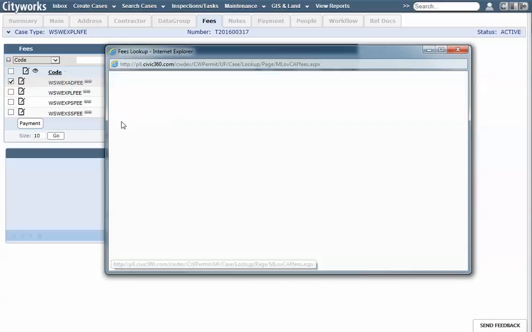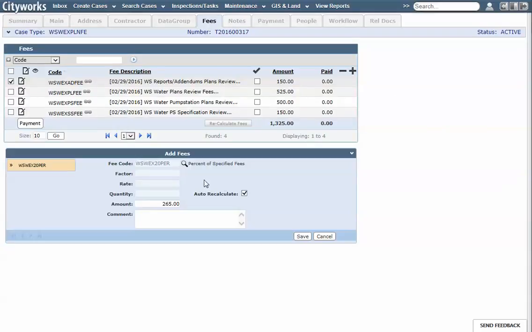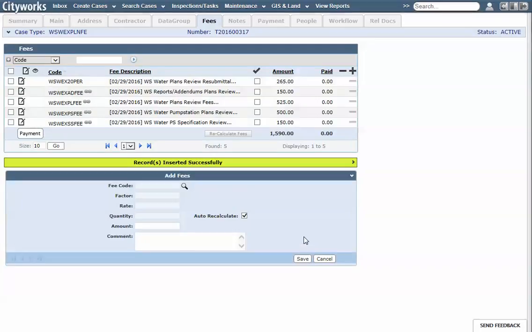Got to check box it, hit the submit button, and it's going to come down here. It's going to calculate this $265, which is 20% of $1325. I'll save that, and that'll add that to the case. So this is 20%, but of course it's got all these other ones on here. So what we want to do is just waive those off. We're only going to charge them 20%.